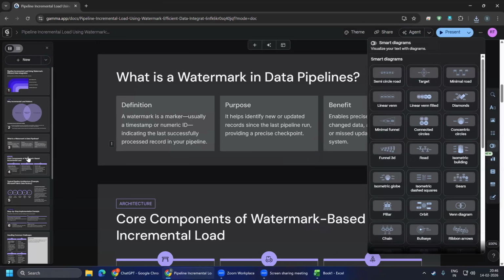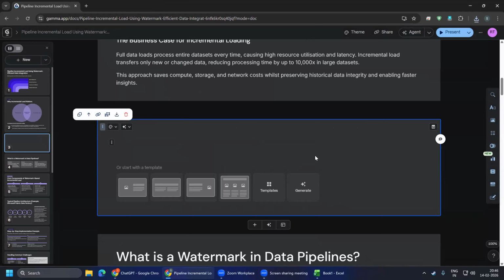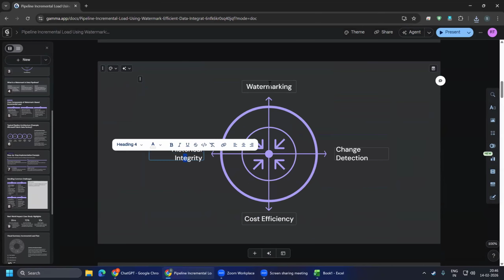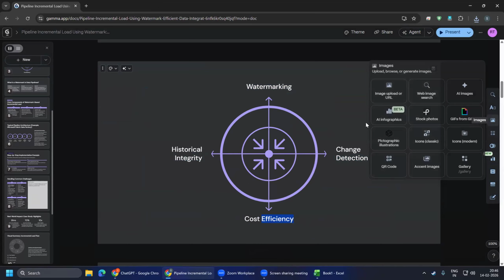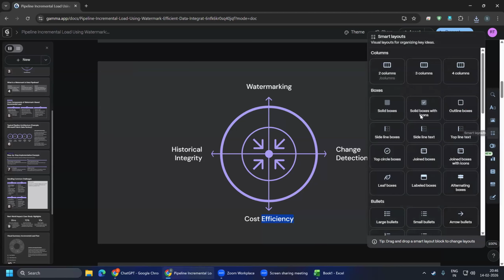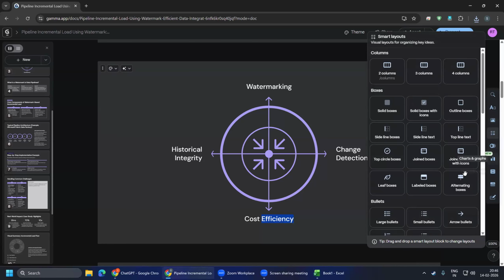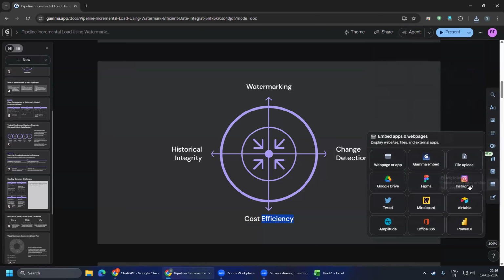So let's say I inserted a new slide here and I want to insert a diagram, a smart diagram. If I click on this, the diagram will get added, and here I can change all my labels, right? Similarly, if I want to add images, I can add images from all these sources. I can have a layout here, like 3-column layout, 4-column layout. If I want to add any video or YouTube videos or anything, if I want to embed, I can do the same. I can even embed pages like Figma designs and all of that.